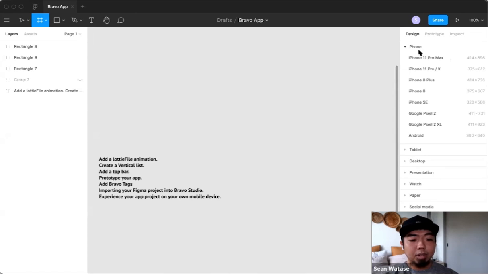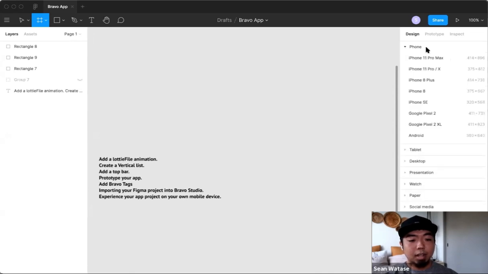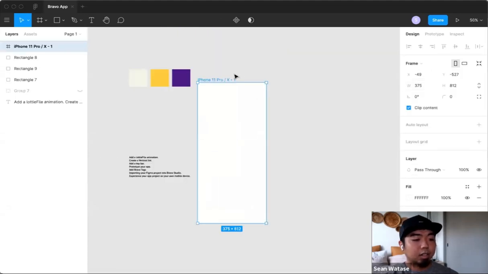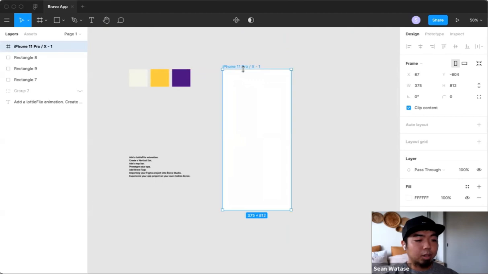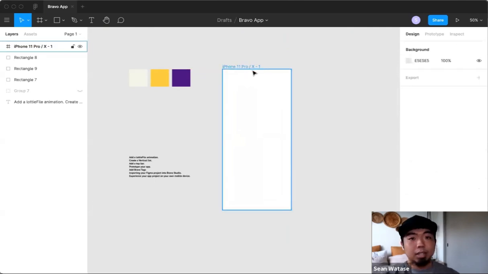One thing you'll notice on the right-hand side of Figma is we have a bunch of different options. If we select the phone option, we can select a pre-sized phone template to design our app on. I'm just going to choose an iPhone 11 Pro, and we'll see I have a screen right over here.